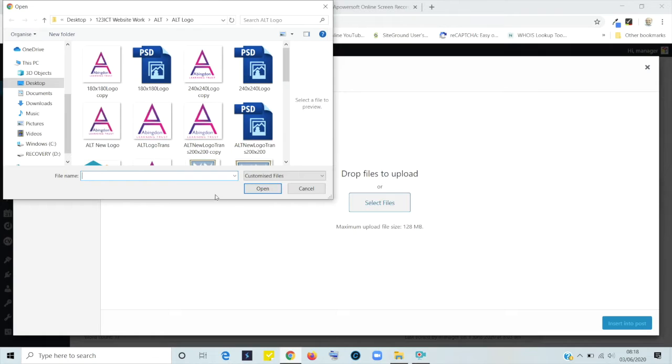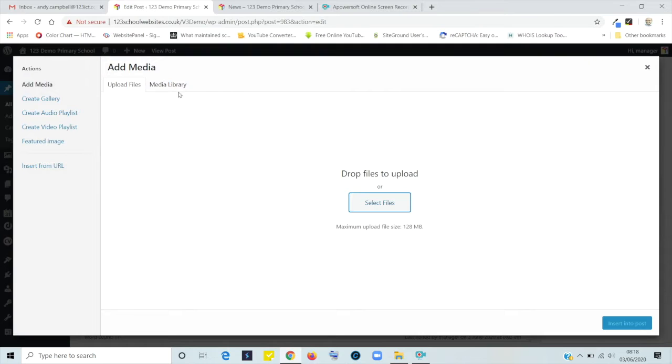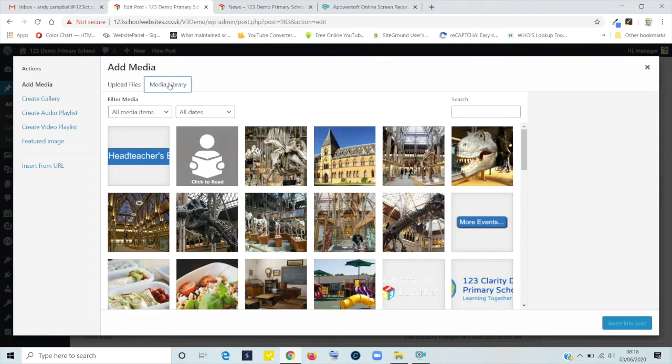That will open a dialog box in the computer. You browse the folder where your image is, you select it, select open, and it will be uploaded to the website. But I'm not needing to do that because I have what I want on the website, so I'm going to cancel there and return to the media library where our images are stored.